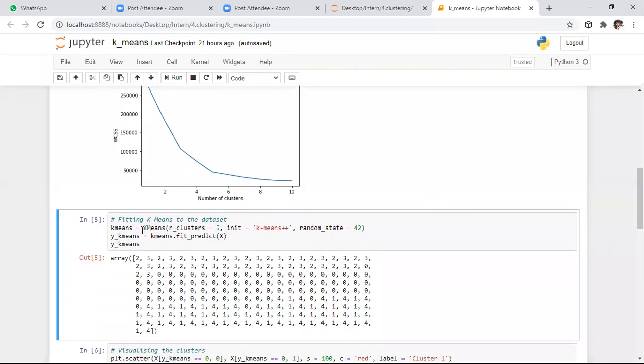If you observe this example, here I am initializing this method again. Here I am setting the number of clusters as 5. Again I am initializing the k-means++ algorithm to avoid the random initialization trap. Here I am keeping some random state. If you don't keep the random state, or if you keep 0, that is not a big problem.